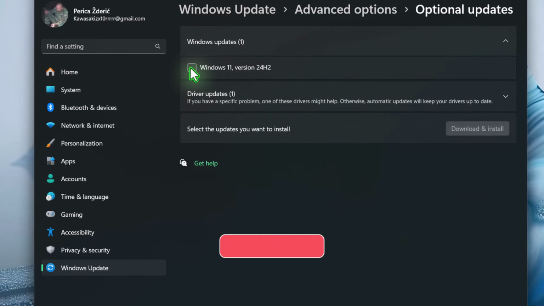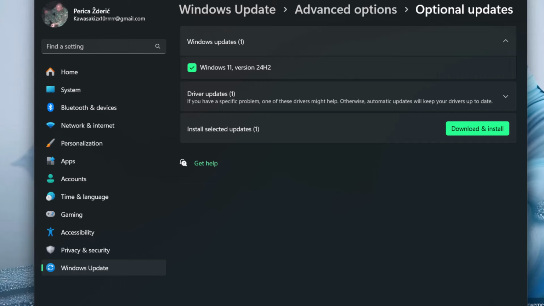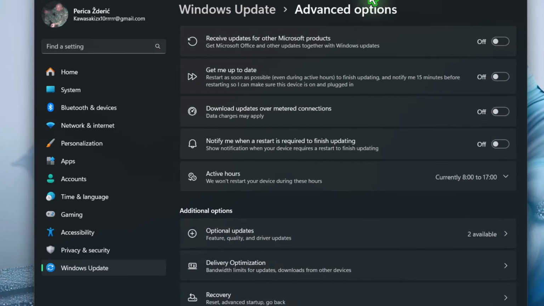And as you see here, that is the blue dot. If you are on Insider Preview, when this finishes updating, just click and install. I installed this and it worked perfectly, but I just recorded this for you.